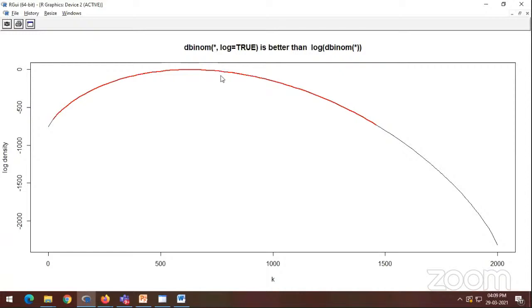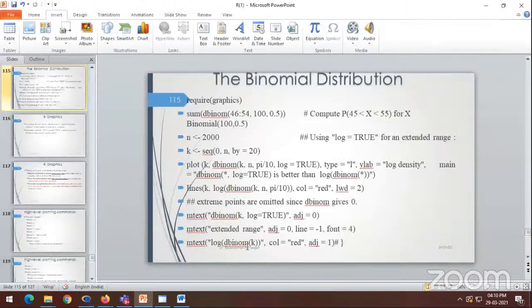So now you can see this applied here in text. Okay, k log equivalent to true, that is the thing we have made, and adjacent 0. And extended range. You can also make this one display on the graph according to the mtext. Whatever text you want, you can make it.